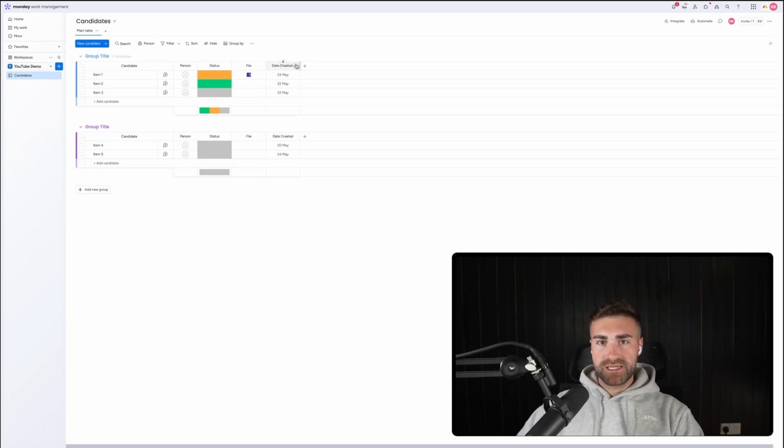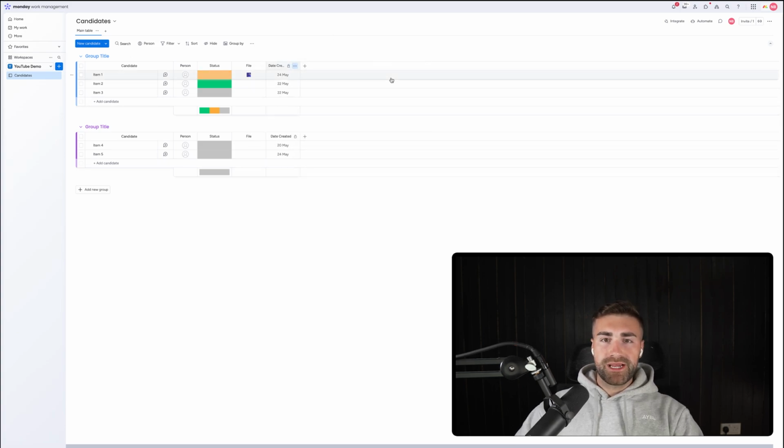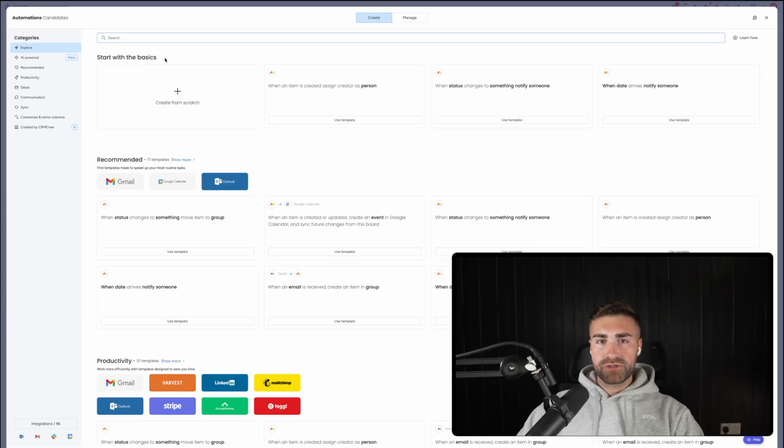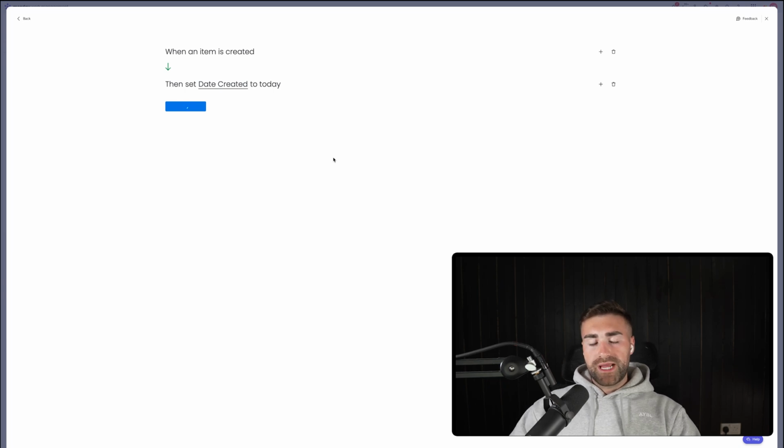And then what I'd do, if you're on the professional version, is restrict the column editing. This means that no one can make any changes to it. Then go to automate in the top right hand corner. And then what we're going to do is create a new automation, start from scratch. And then we're just going to say when item is created, we're going to set the date, and the date created being today.